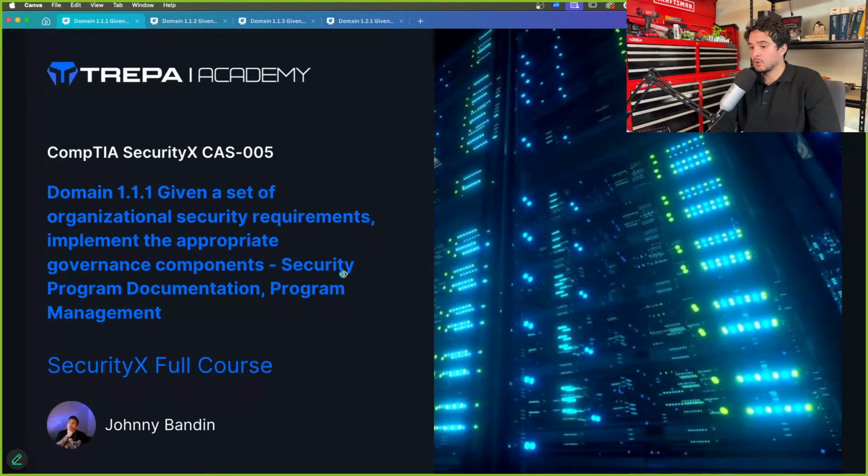So we're going to start off going over domain 1.1. The first section we're going to do is security program documentation and program management. Like I said in my intro, in case you missed it, SecurityX is a high-level exam. It's a professional-level cert from CompTIA, but it is still technical. As a senior cybersecurity engineer, how do we look at the documentation within our organization, and is it up to date?